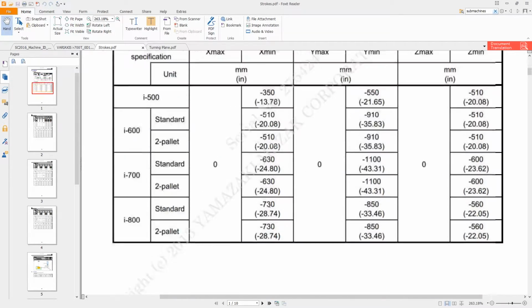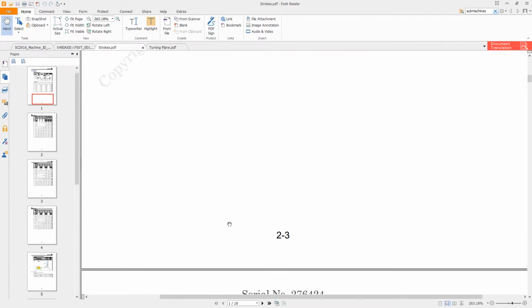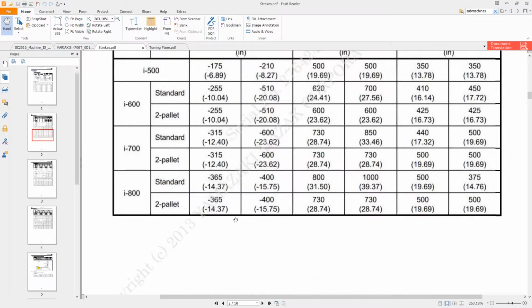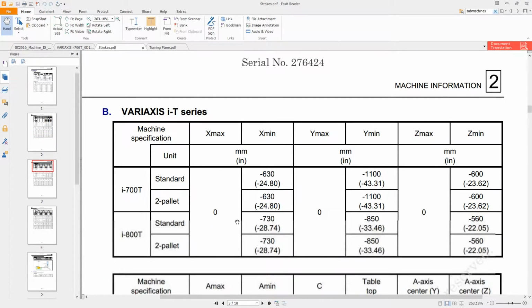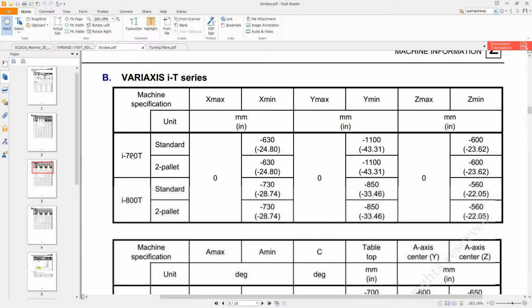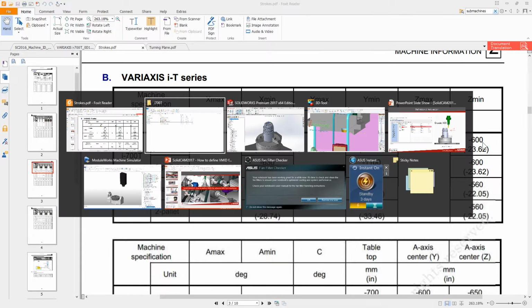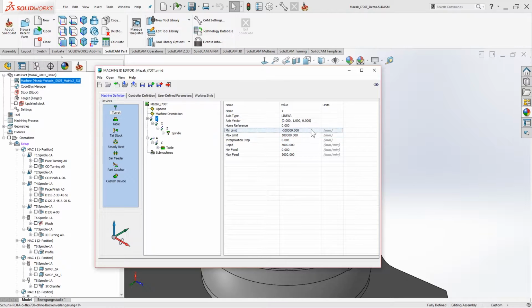So what I'm going to do here, I'll search for our model name, and here it is. It's the 700T, where our x is minus 630, our y is minus 1100, and our z is only 600. So pay attention that those values are actually coming from the machine 0 itself, where our STL and everything is respecting this coordinate system. Therefore, I'll just jump again to SolidCAM and I'll define this.